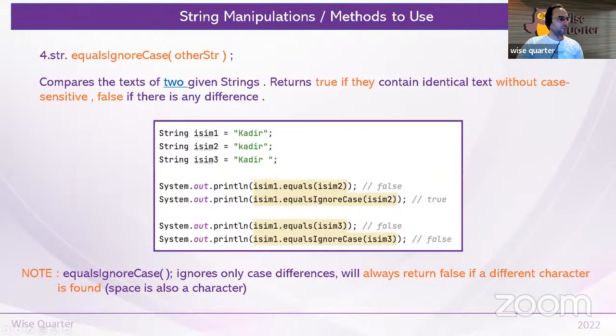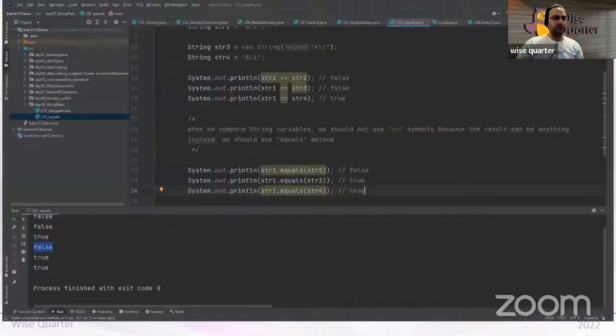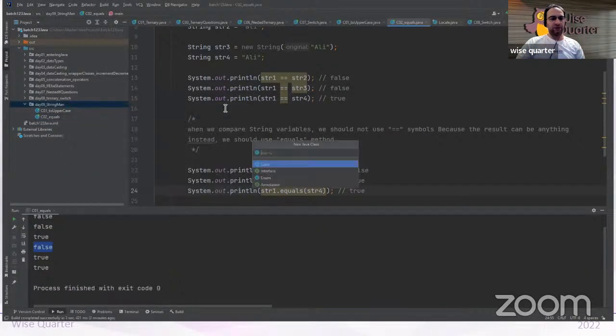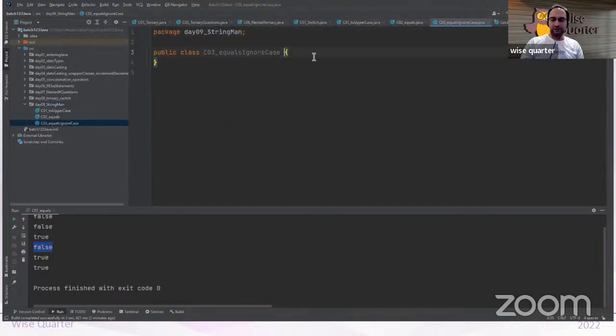But we have something else, and it's very handy when you need it. I will create another class. The class will be CO3, equals ignore case. Just like its name, it's very easy to understand what it's for. I will again create a few string values and we will compare them.